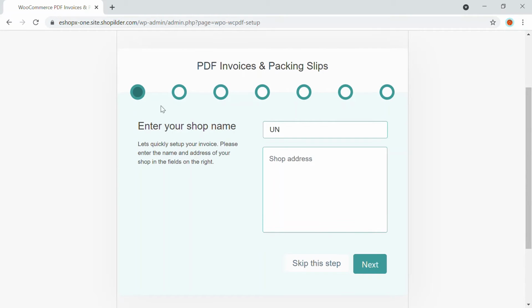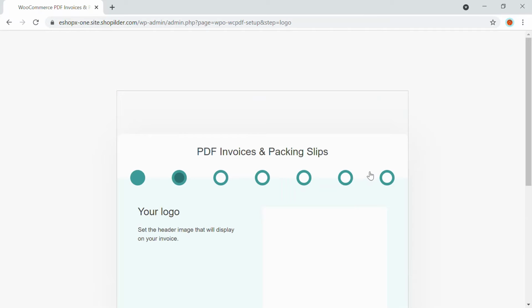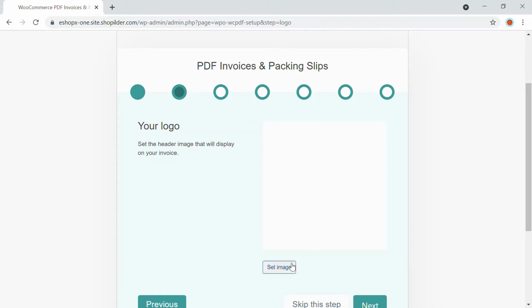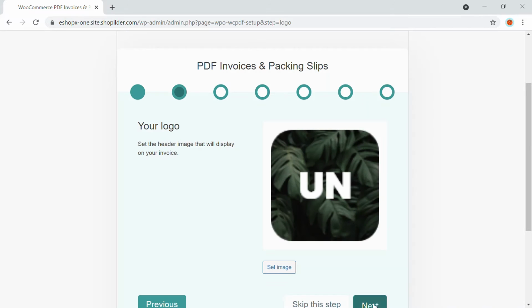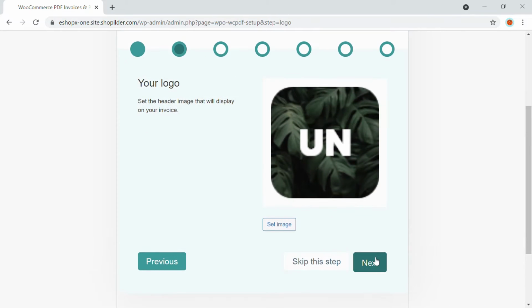And here you can add the shop name. So I'm going to give my shop name and plans, and if you want to add your shop address, you can do that. Otherwise you can skip this step and go to next, and here you can upload an image of your choice. So we've added a logo image, so I'm going to click on to next.